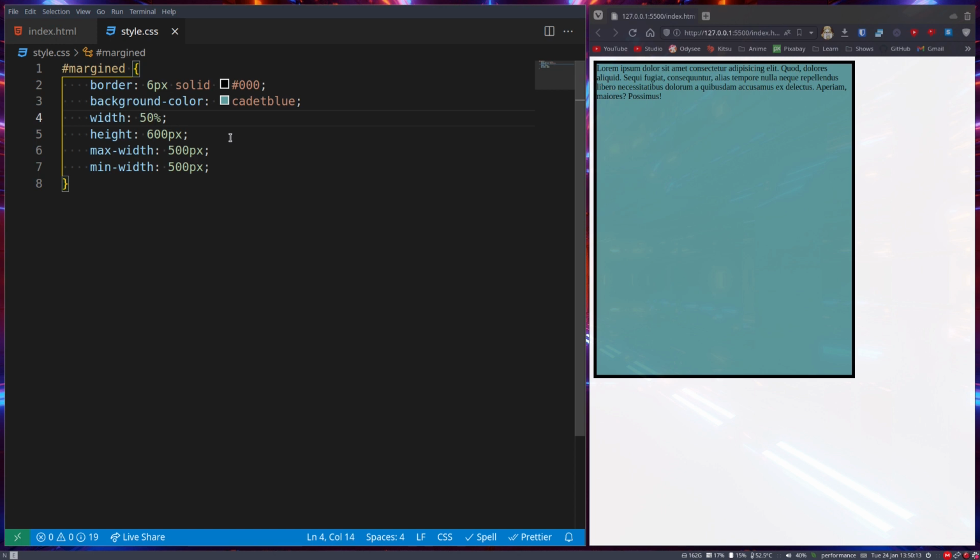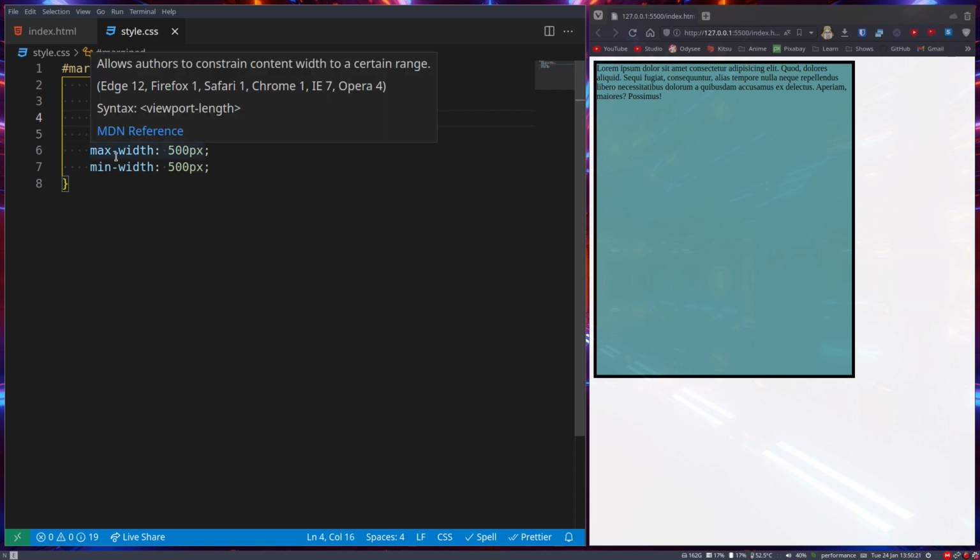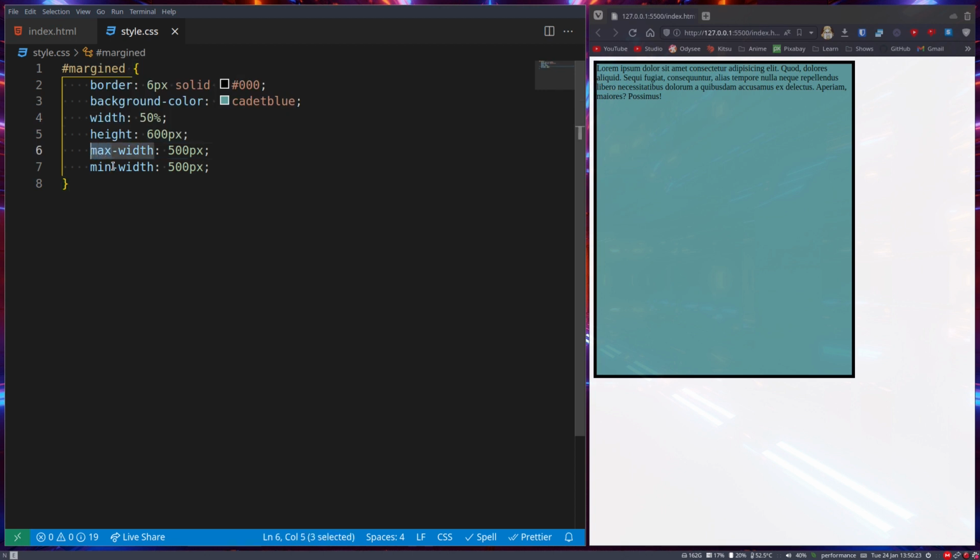And that is it. Width and height is just so simple. All you need to do is set the width and height, but you also have the option to have a max width or a max height, as well as a minimum width and a minimum height.